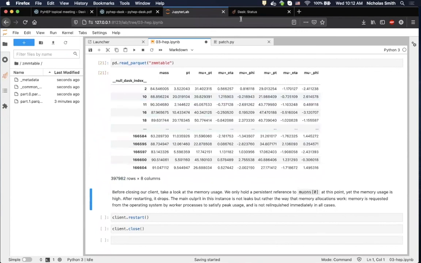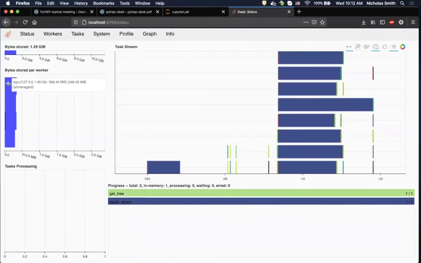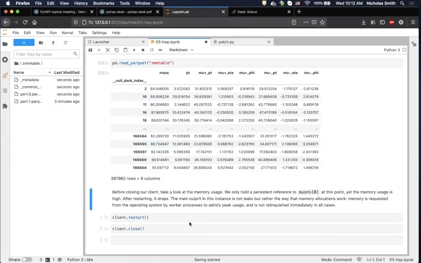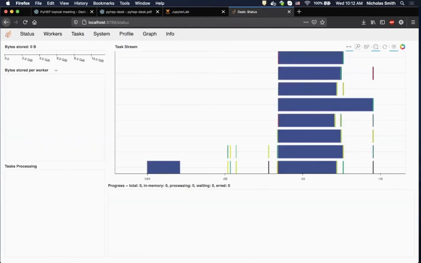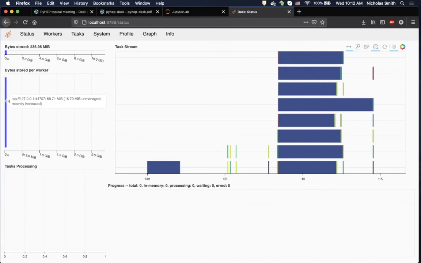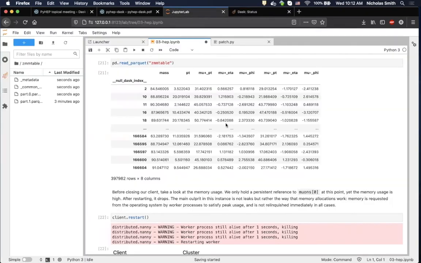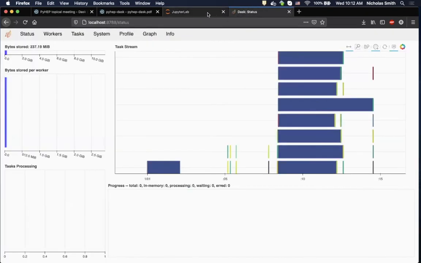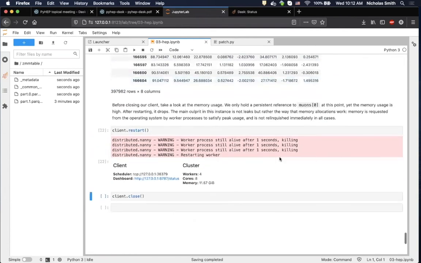One last thing is I want to look at the memory usage. Right now, each worker is somewhere around 350 or so megabytes. Let me restart the client, which basically just restarts all the workers. Now they're down to something like 60 megabytes. So what's that about? We didn't have any tasks left in our queue. Why is there so much memory usage?